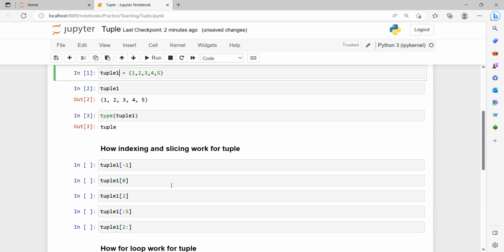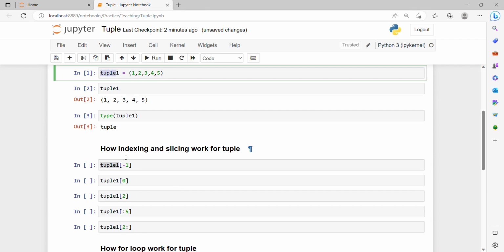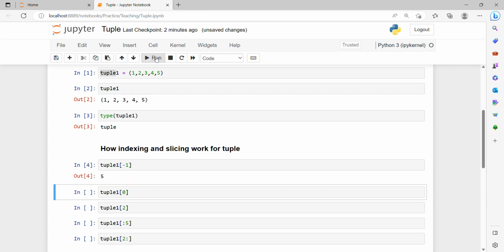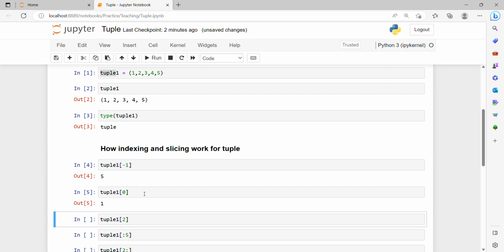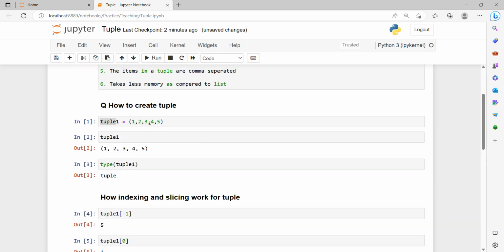So it means this tuple1 is a tuple. All right. So how indexing and slicing work for tuple, we will see. I'm considering over here the same variable and I'm checking some values of it. So we will see at -1 position what is present. 5. Correct. After that, at the 0th position we are having 1. For the 2nd position, yeah, we are having 3.